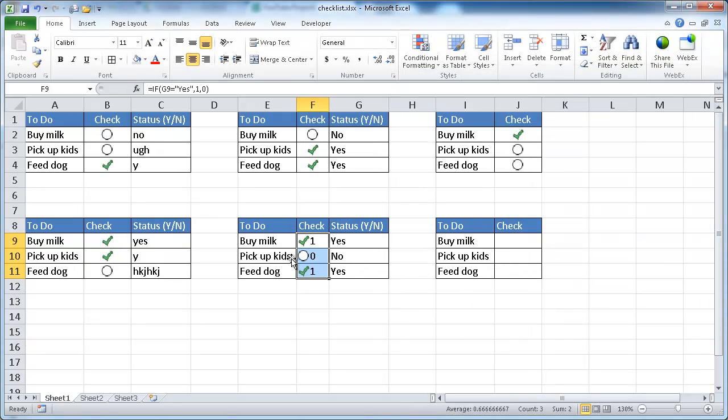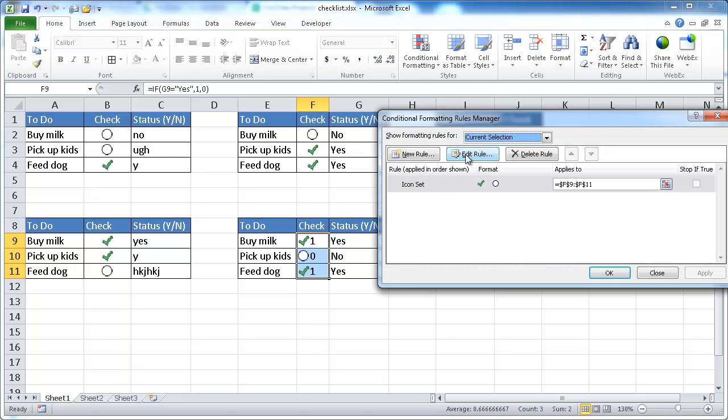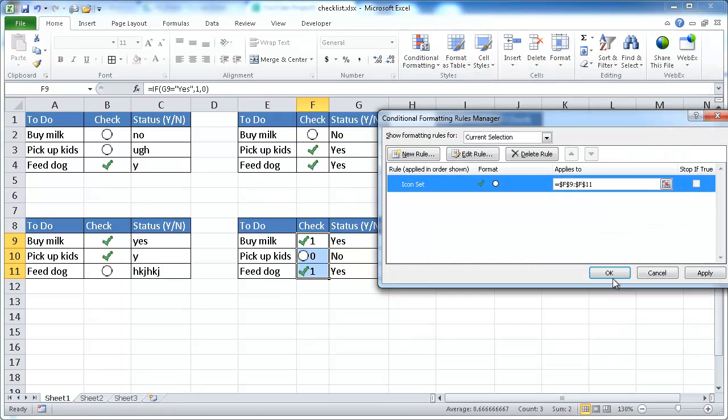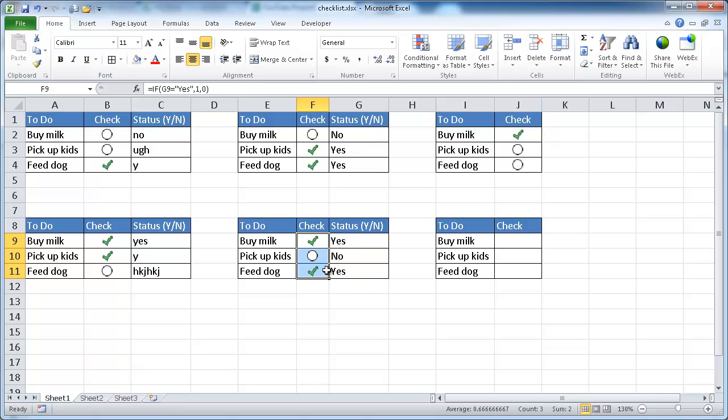So click OK, and oops, I forgot again to have only the icon set there. So I'll go back into the Rules Manager, Alt OD, and Edit Rule, and check off the Show Icon Only there. Click OK, and now it's set there. So that's with the data validation. So this is a more strict way of enforcing that for the check boxes or for your checks.